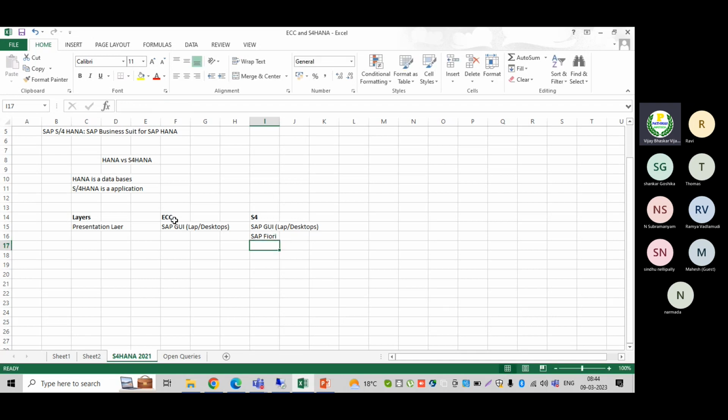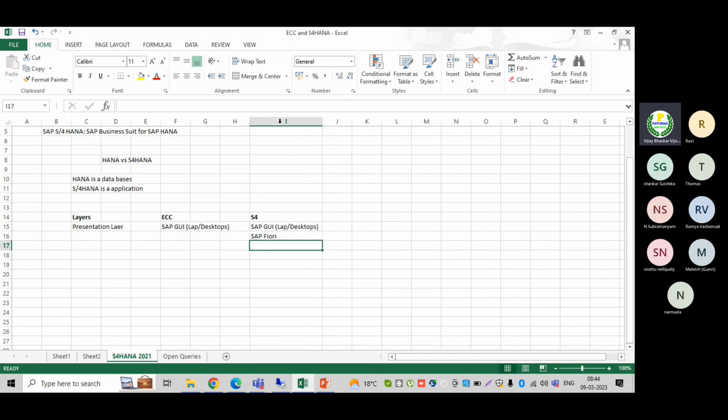Now people may wonder whether the Fiori apps were there in ECC or not. If somebody asks you, you can say yes, the Fiori apps were even available in ECC. But they were available with limited functions, or limited Fiori apps only. Maybe you can use hundreds only, 10 or 15, 20, 100.